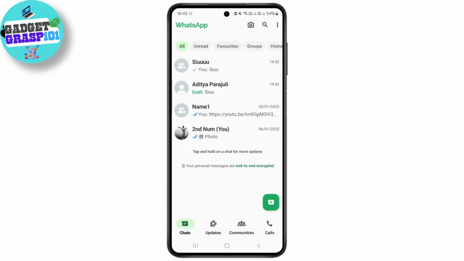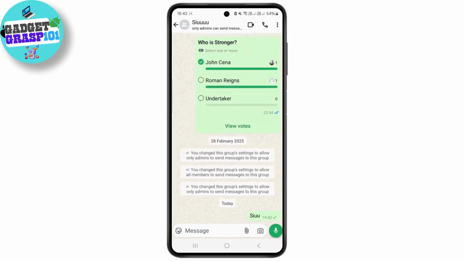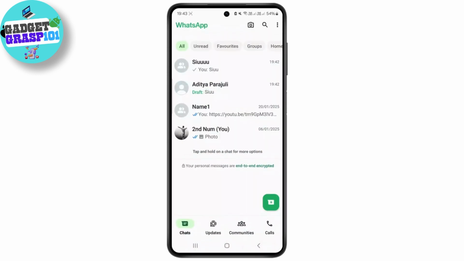In this quick tutorial I'll be showing you how to turn on blue tick read receipts on WhatsApp. First thing you can do is head over to any of your chats, and let me just show you an example. As you can see, the person hasn't seen this message yet, so this basically enables you to see whether the message you have sent has been read by the other person.